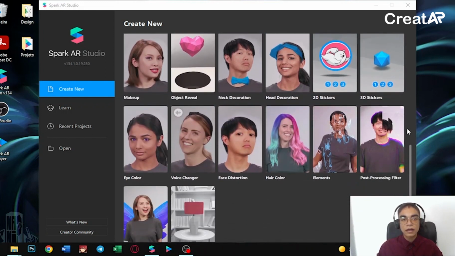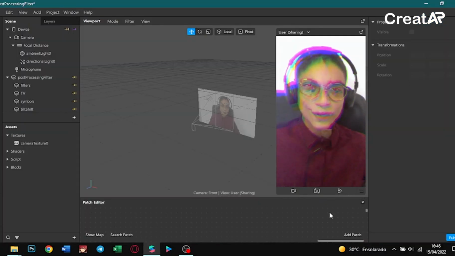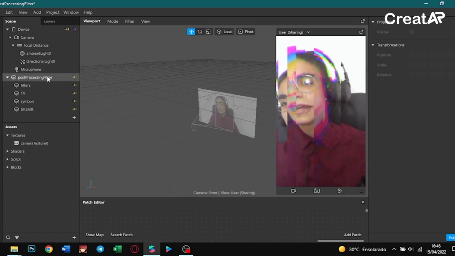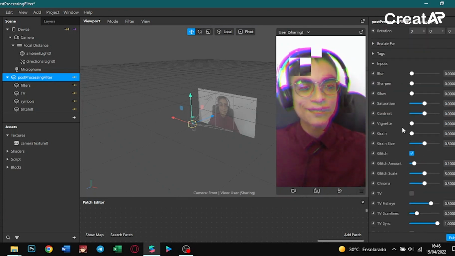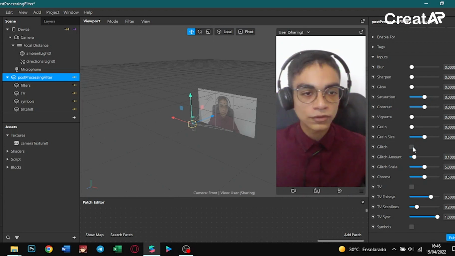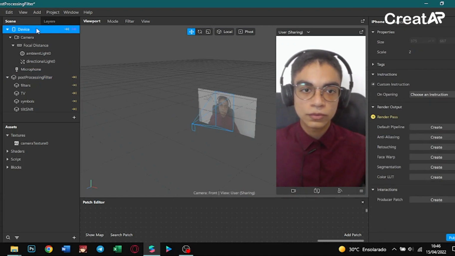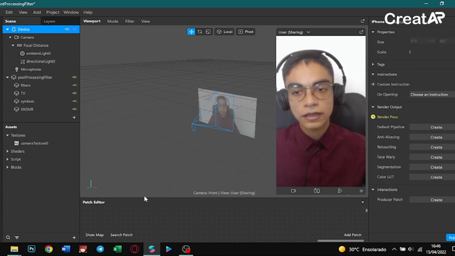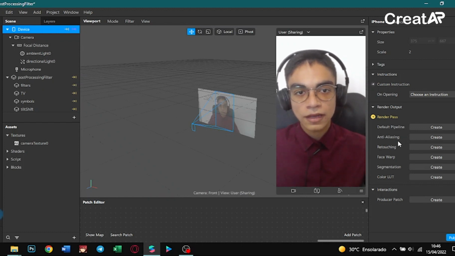To start things off, I will select this post-processing filter template, because with this template I can add effects to my whole scene or even to some of my objects that will look very good. So we are back here in Spark AR Studio, and as you can see I'm on the post-processing filter template and it's already giving me some effects, so I will just turn off this glitch module because I don't want to use it now. The first thing that I usually do, I use render passes in all of my effects, and this template has render passes. So we will talk about it a little bit here too.